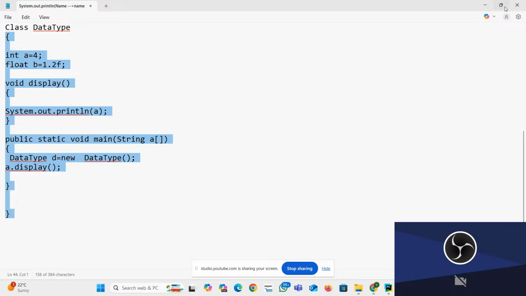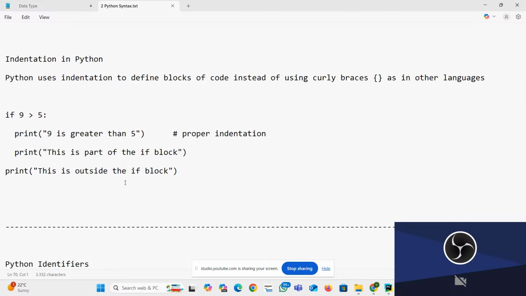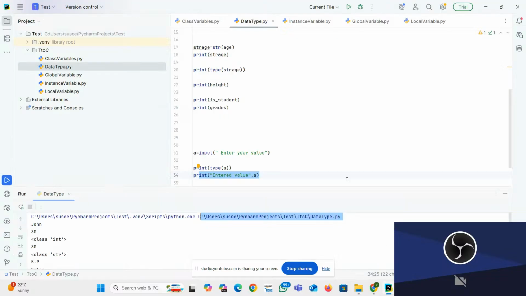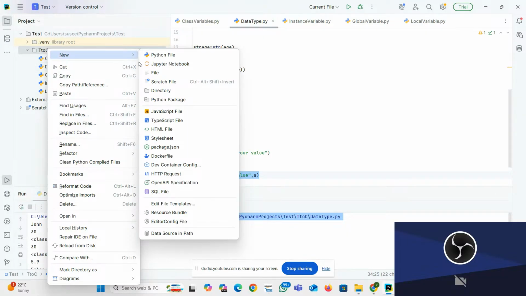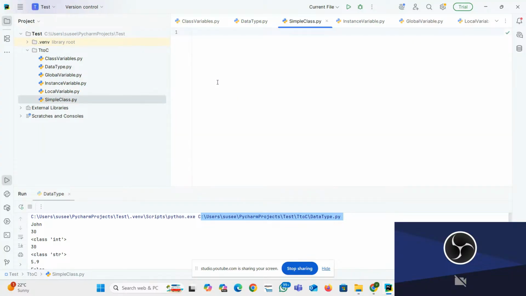But what about Python? Python is indentation based. What is indentation basis? Let me go and explain right now. Okay, I'm going to create a simple class. I'm going to create the class in Java. Class, okay, test class.